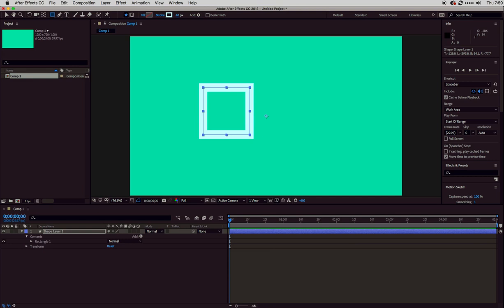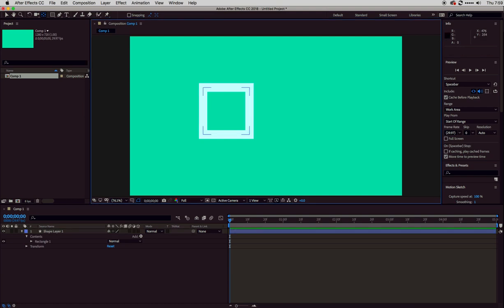Okay, so the next step is to make sure you have your anchor point in a place that is going to be helpful. So right now it's to the side. I'm going to use this tool here, which is the anchor point tool, and I'm going to just click on the background and then click on my shape, and this is the anchor point here. So I'm going to move the anchor point to the center of the object, and then I'm going to return to the selection tool.